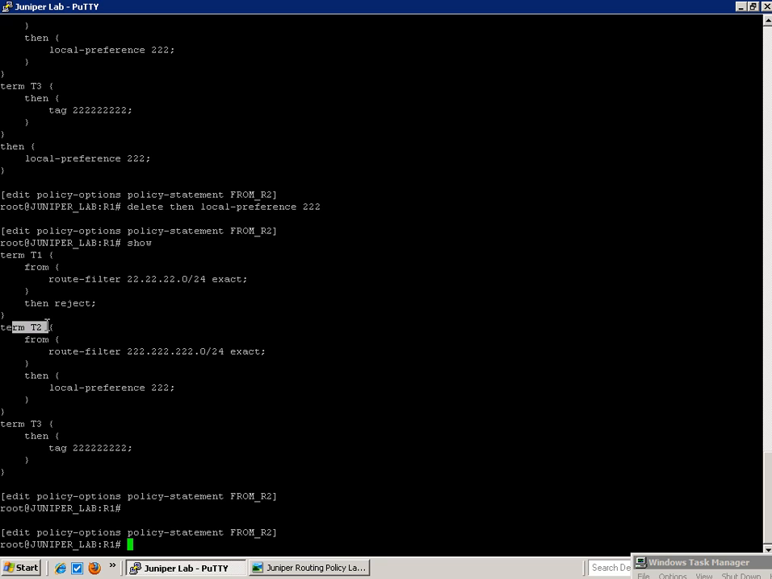Term 2, again we use a route filter to match the 222 network. Once this network is matched exactly, we're going to then set the local preference to 222. And our last term, which is term 3, everything else, we are going to give a tag of 222,222,222.